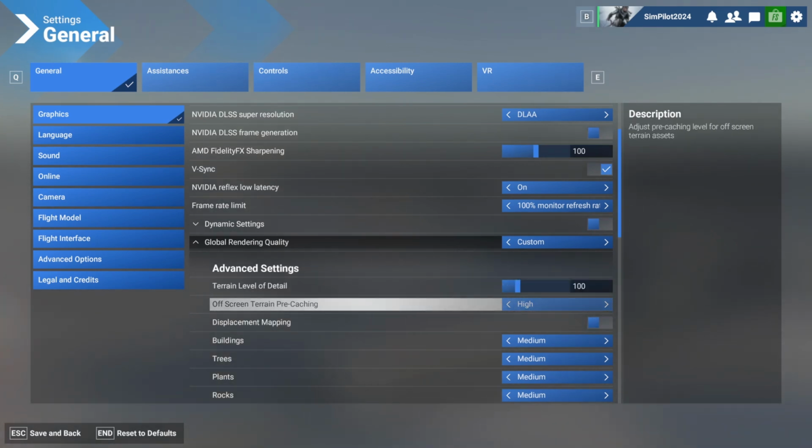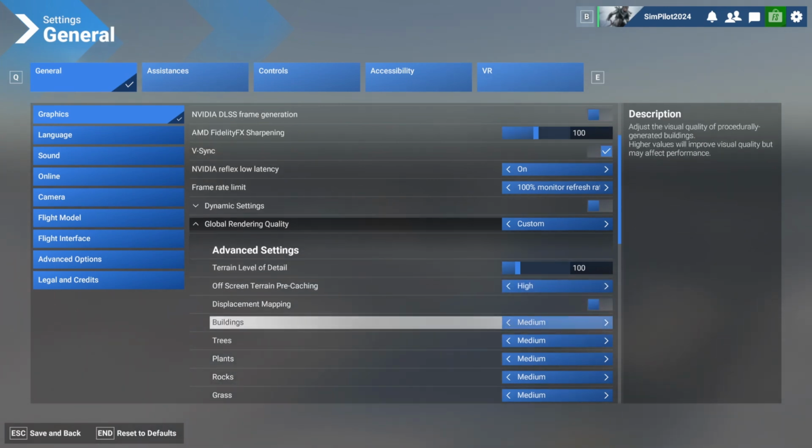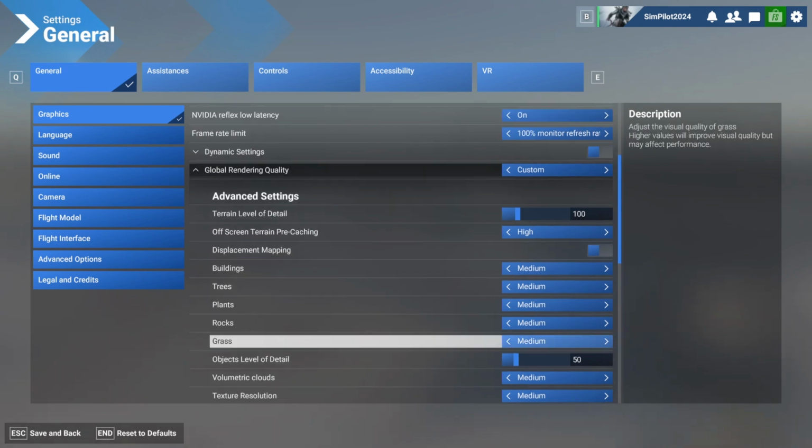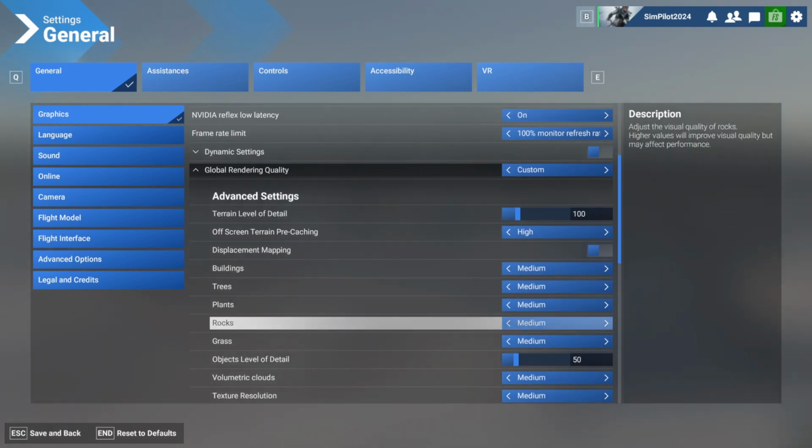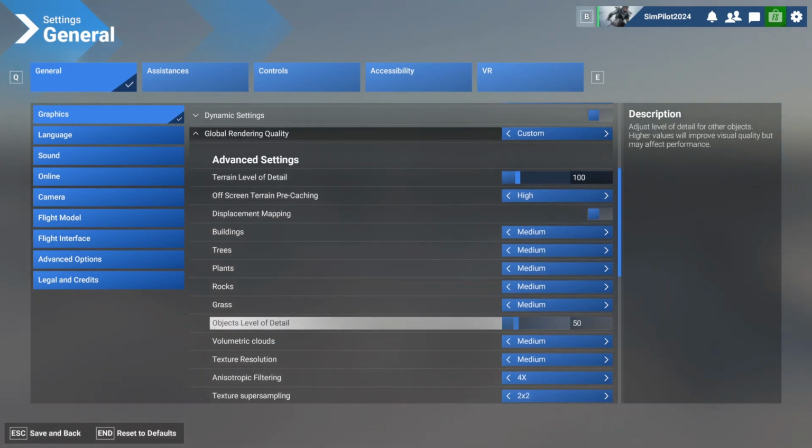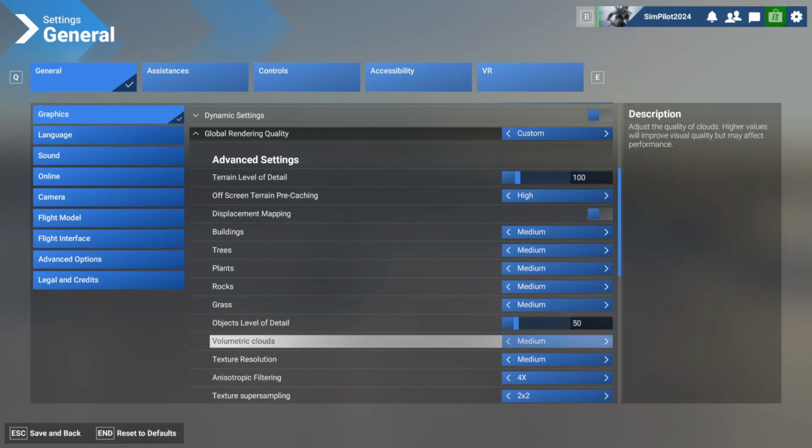We've got terrain pre-caching, which is high. We've got buildings all set to medium. As you can see, rocks, grass, medium. Objects level of detail is currently sat at 50. I might be able to tinker with that a little bit more, but I'm just trying these settings out for the time being.